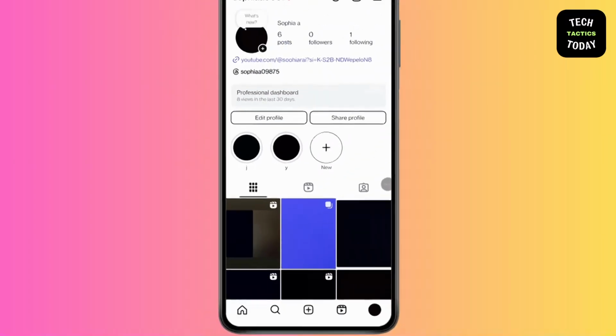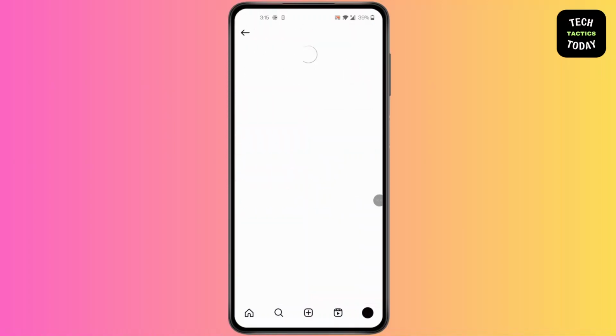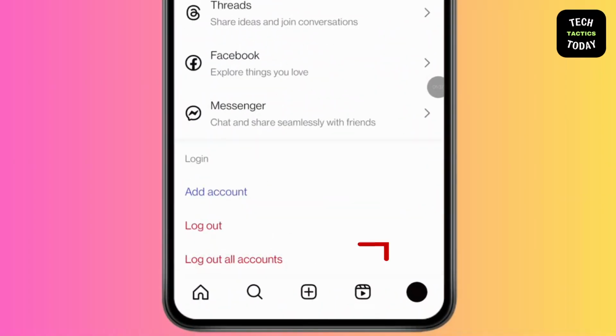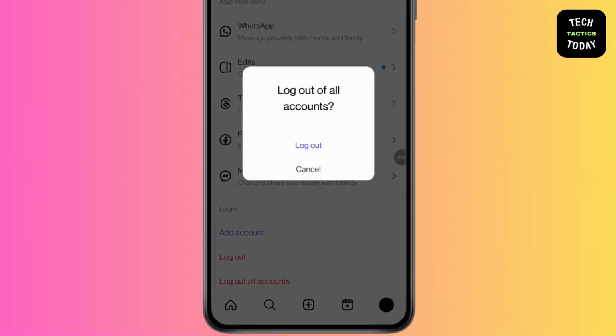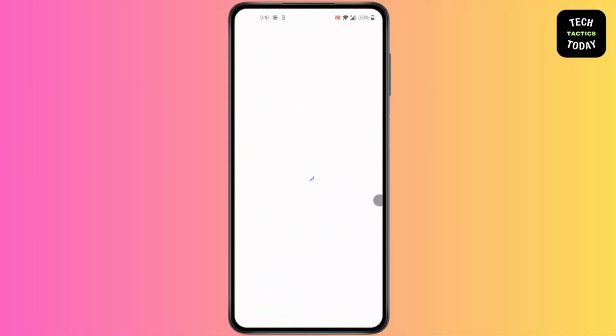Then click on three lines at the top right corner of your screen. Then in Settings and Activities, scroll down. Scroll down and then click on Log Out of all accounts. Click on Log Out and you will find this kind of screen pop up.